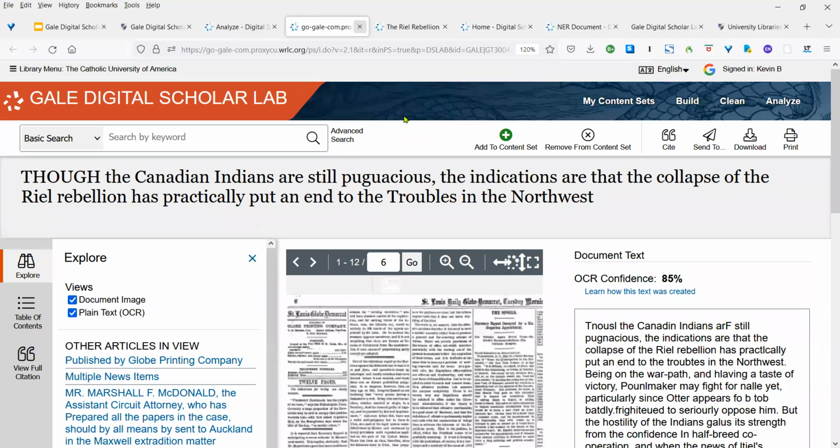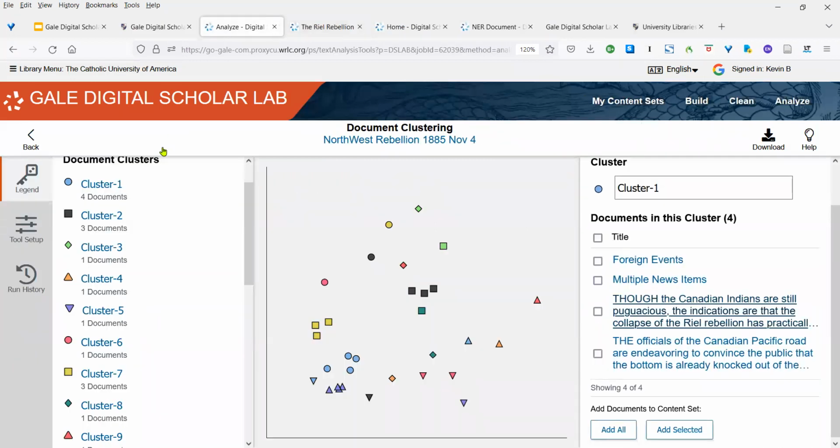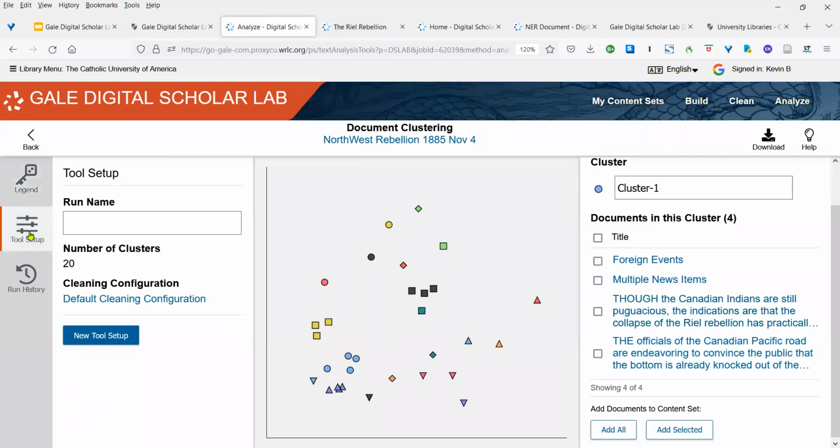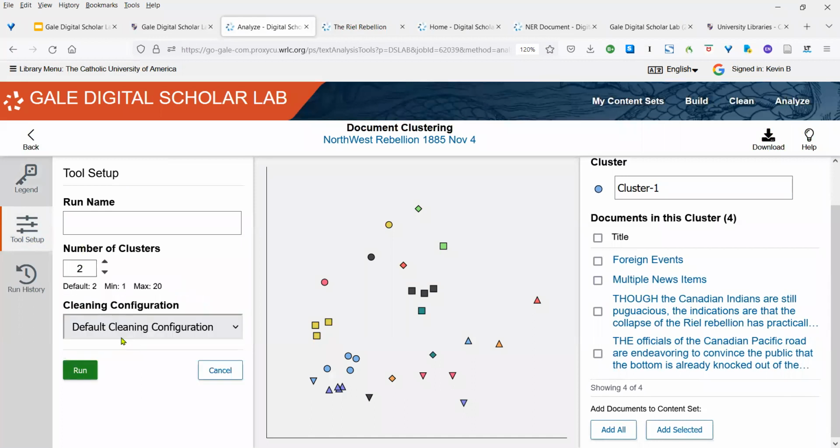Now, if you want to take a look at it that way. If you go to tool setup for document clustering, you need to go down to new tool setup, and you can set a number of clusters here. So you can limit it to whatever you want in that degree, and then run it there. I won't do it in this case. So you can have a quick look at that.